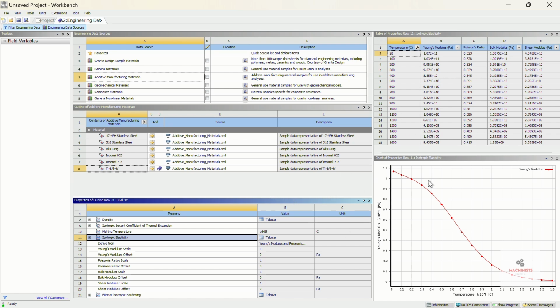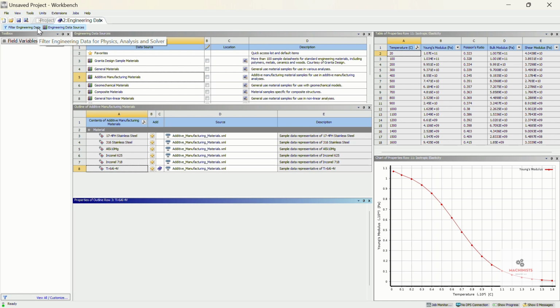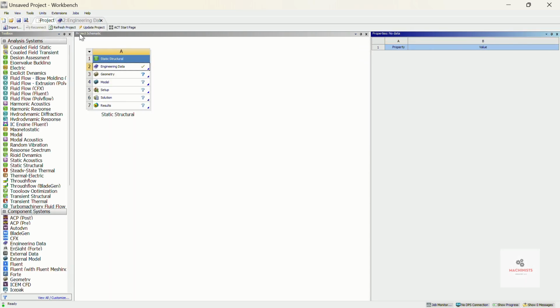You can see the graphs and all here. Temperature properties, Young's modulus, Poisson's ratio, bulk modulus, shear modulus and all. So you need to have a basic knowledge in all of that. So that is the engineering data sources, and now we are going to project. So we have selected the mild steel, automatically it is assigned to that. So next is the geometry option.